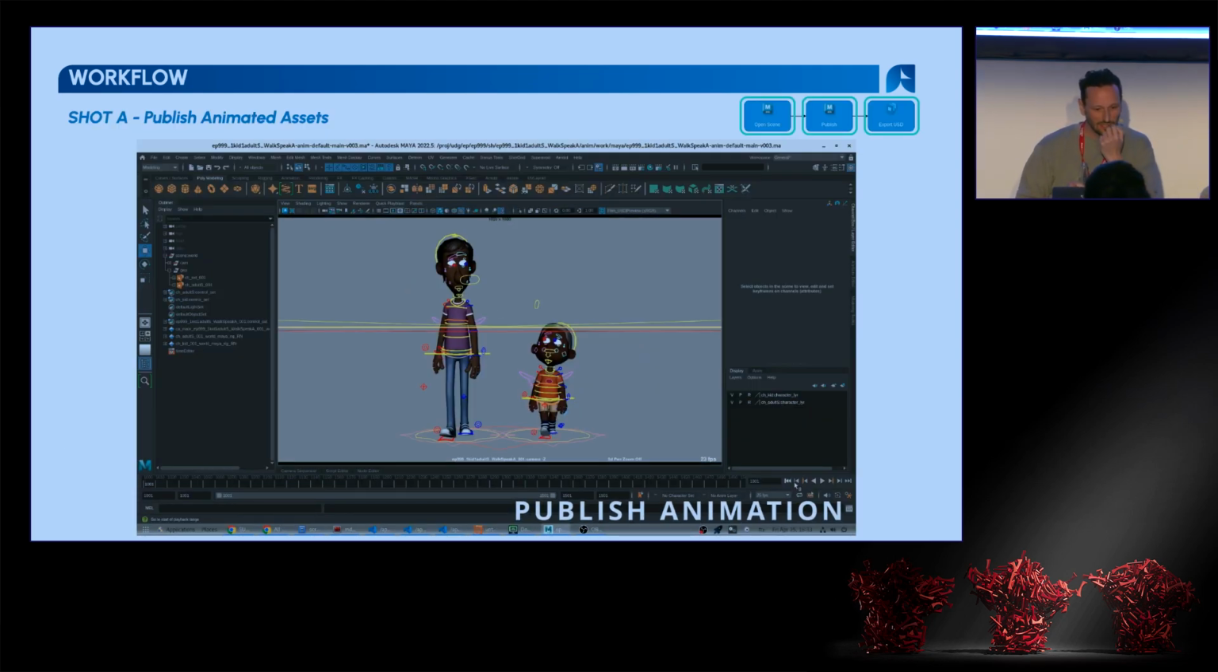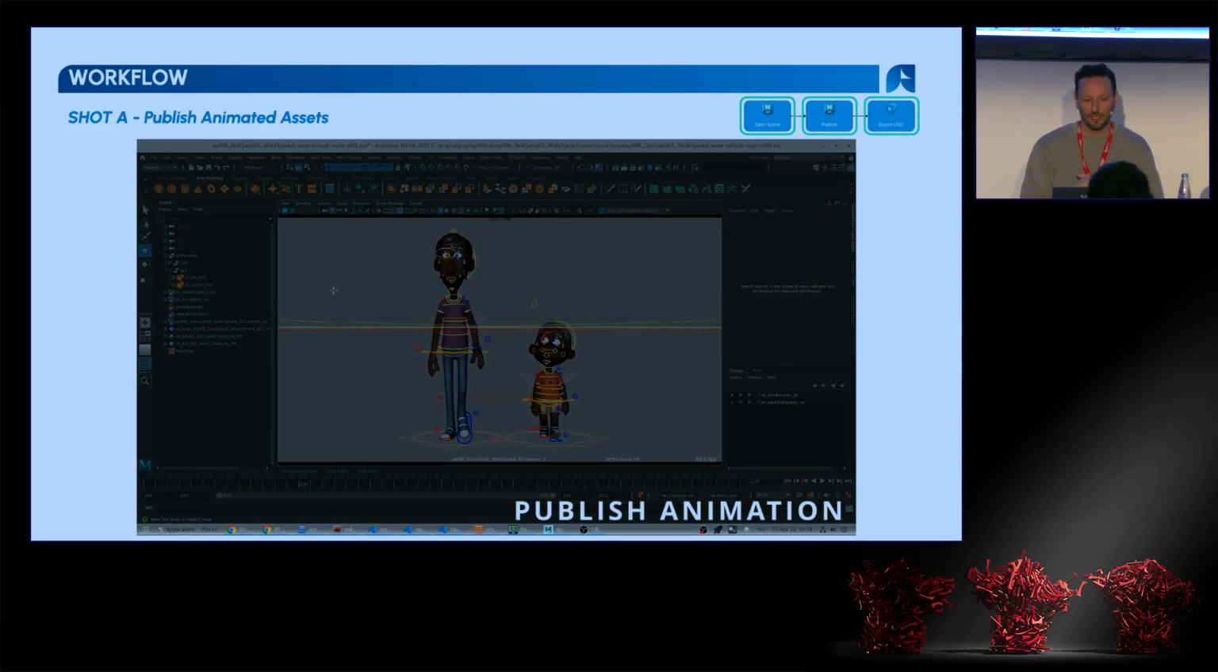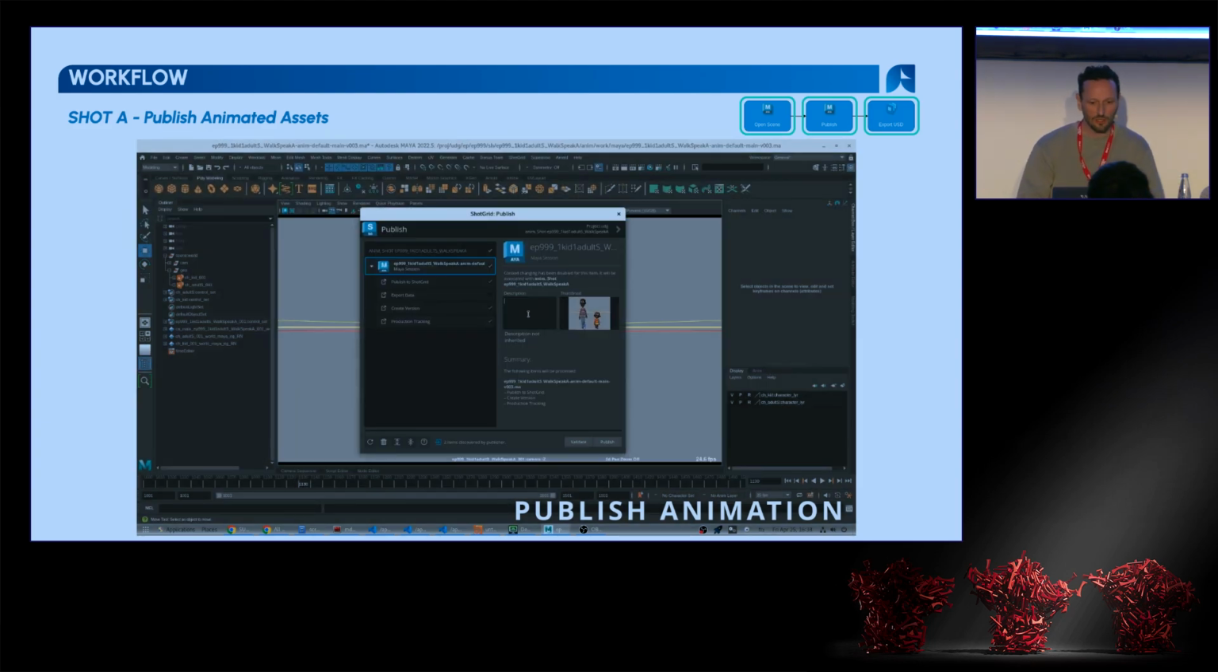So in shot A, we have our animation, sorry, of a kid and its father. And the animator just has to publish the shot with HGTK.